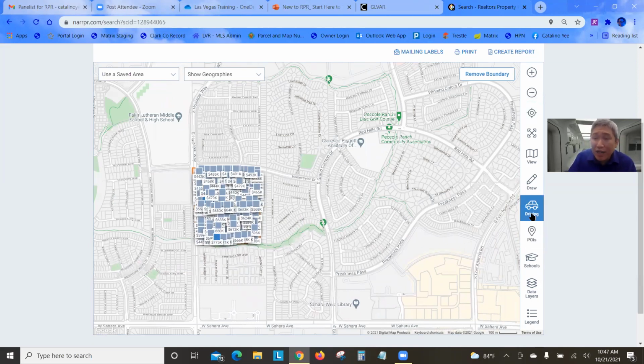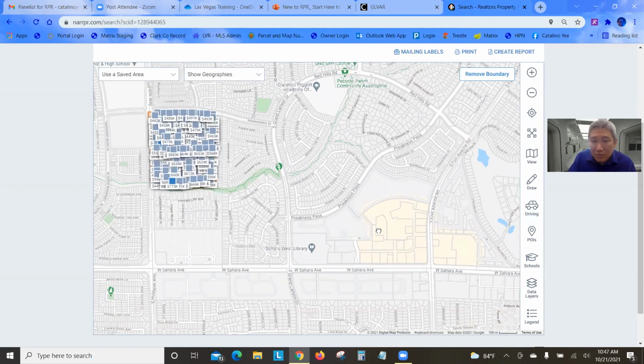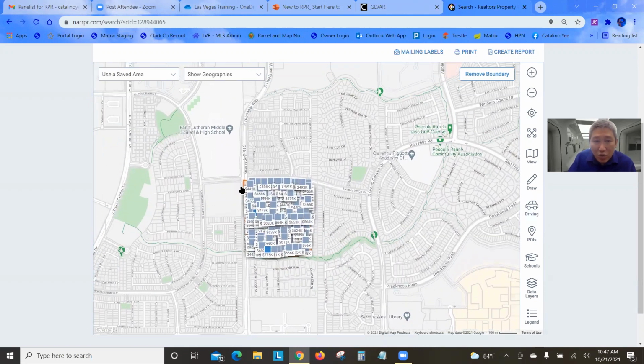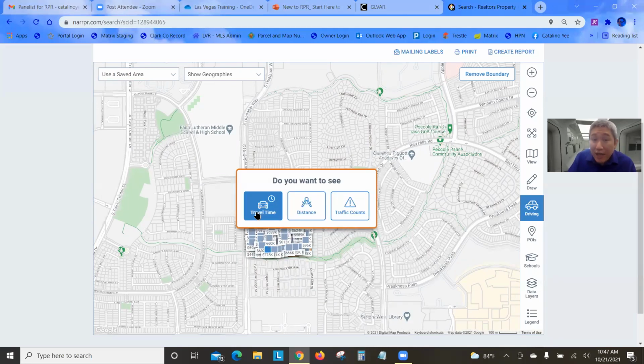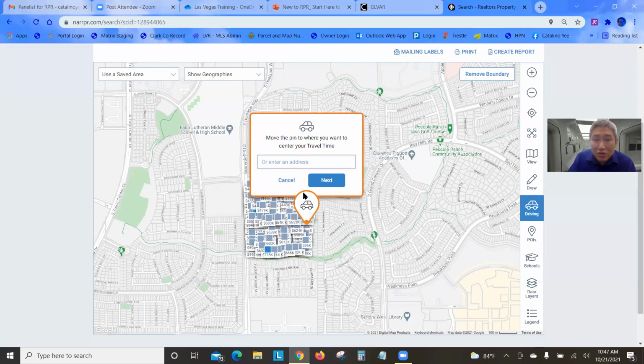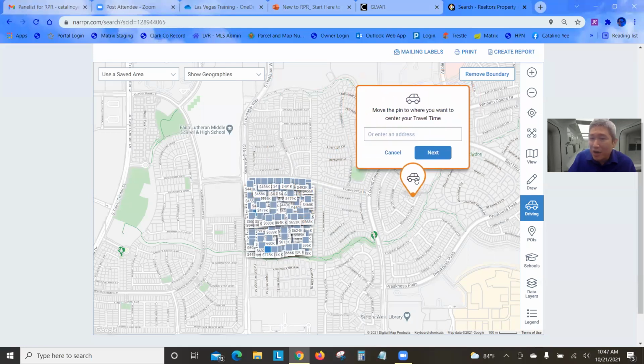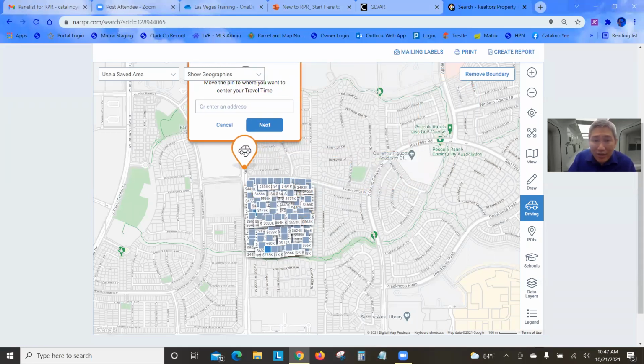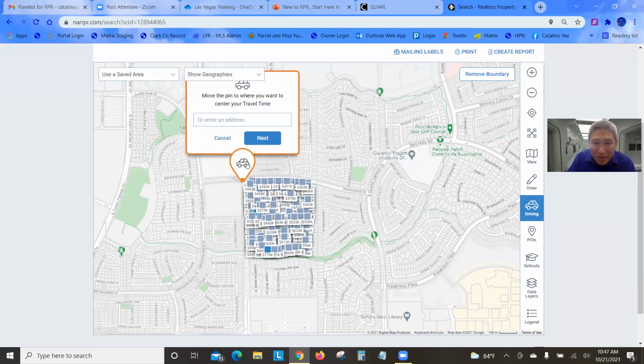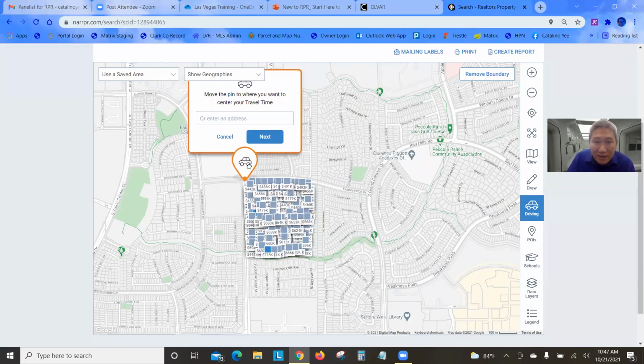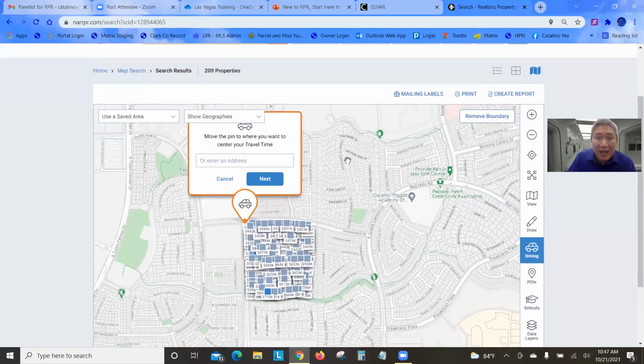We have driving. This is kind of neat also. The driving feature, let's do this corner right here. Okay, so I can click driving, travel time. So I don't have to enter an address. You can if you want to, but you see, this is the marker. You can drop this marker anywhere on the map. Like I want to drop it on this corner on Home Stretch in Wallapai, right here. Okay. And after you drop this marker, click next.